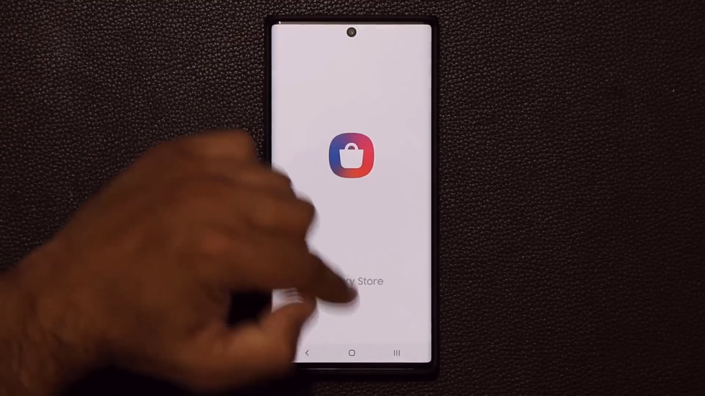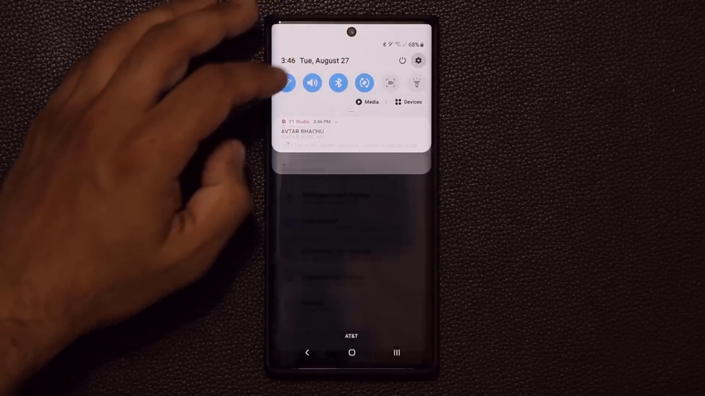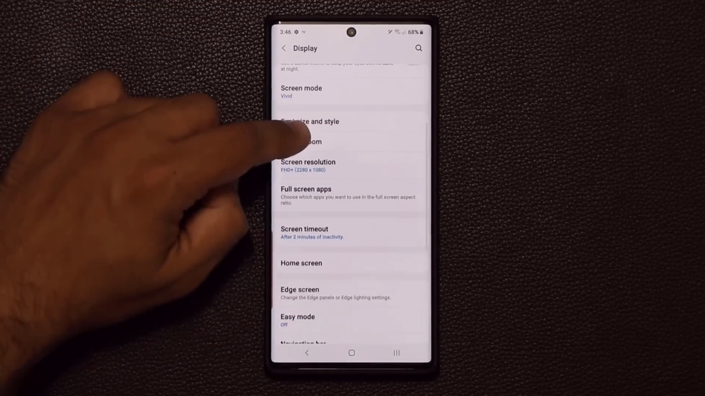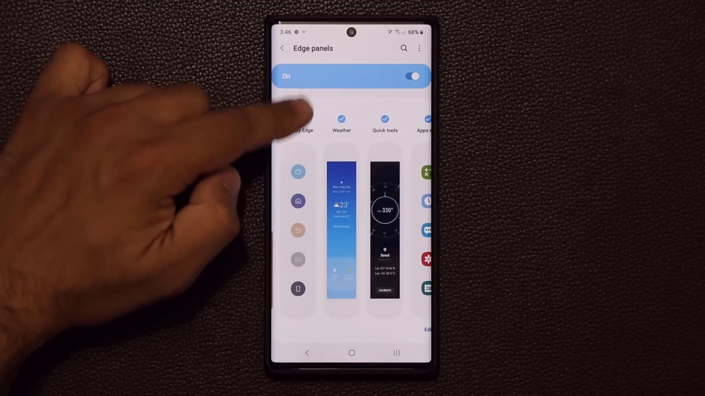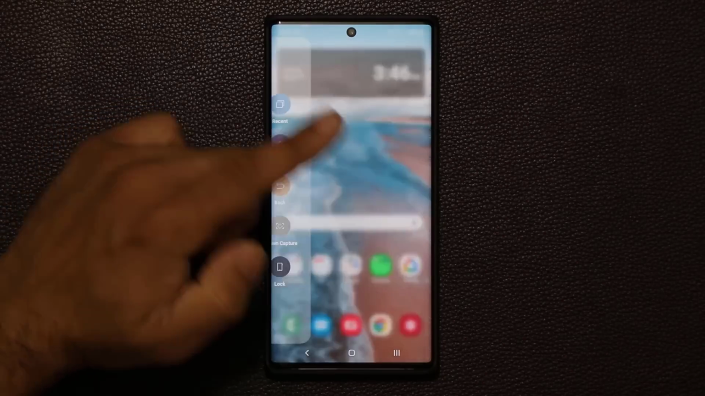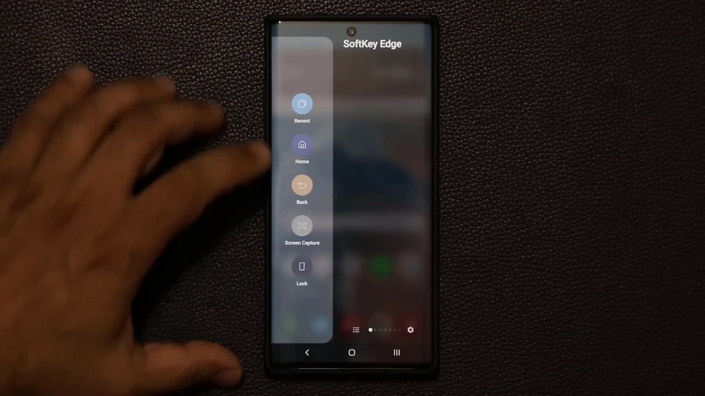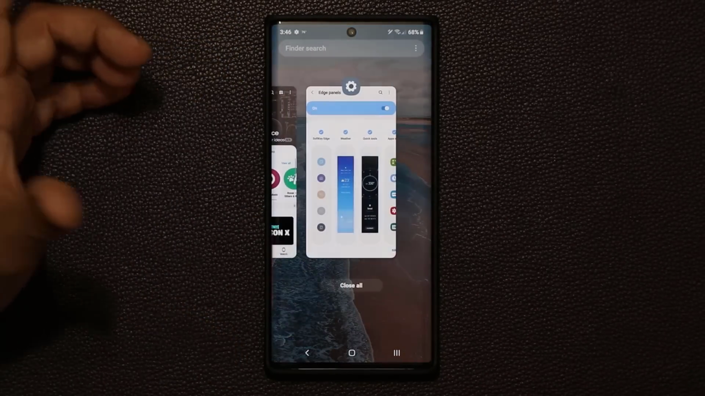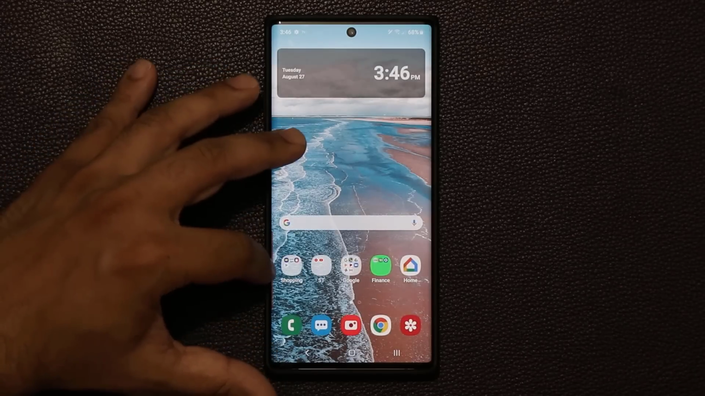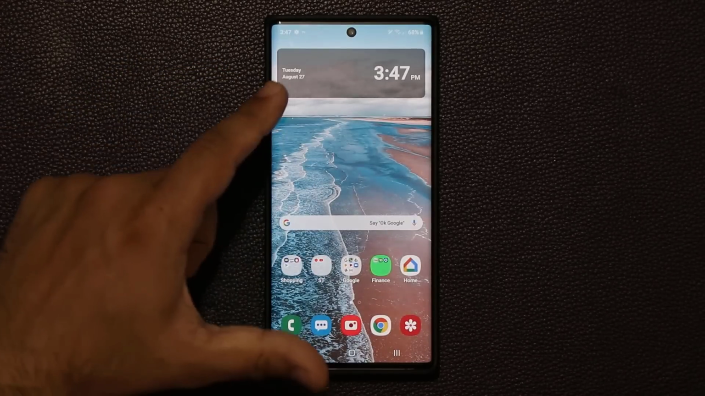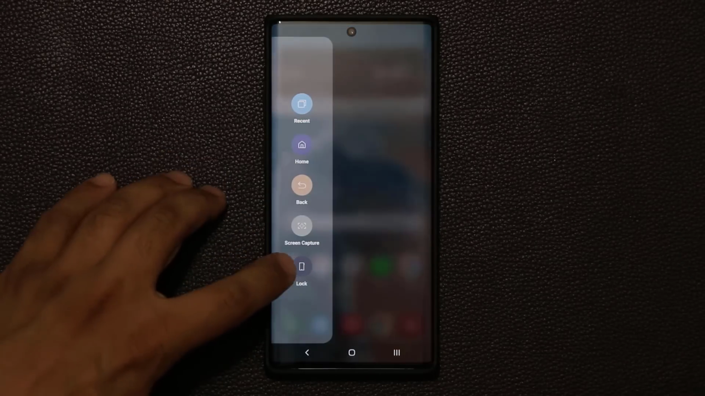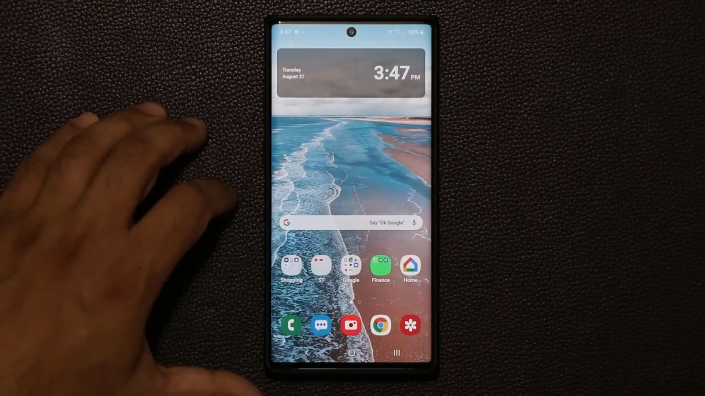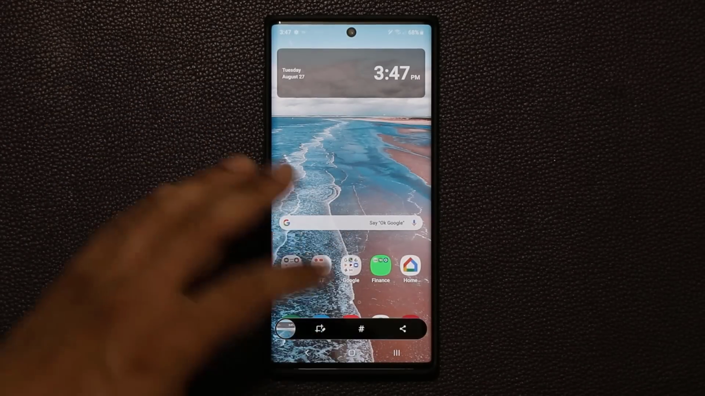Once you do that, you go back into those edge settings I just showed you guys, display, edge screen, edge panels, soft key edge, make sure it's enabled. And soft key edge is amazing because you can take a screen capture, you can use the recents button right from here if you wanted to. You can also lock the screen without pressing the button, okay? Double tap, boom, boom, go right in. But you can do it right from here if you wanna. And of course, you can take a screenshot, which is very convenient to have.